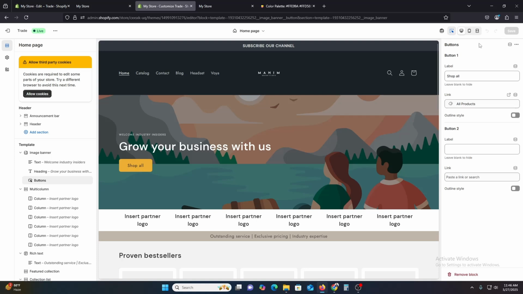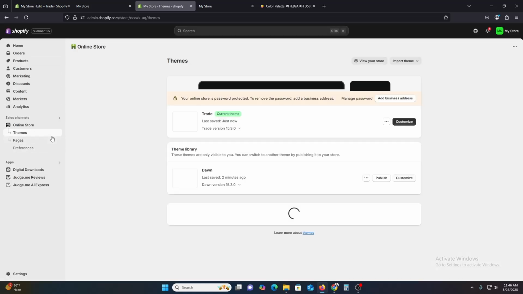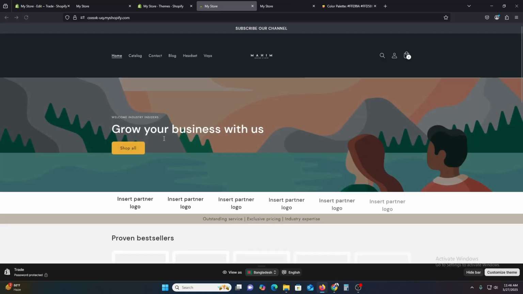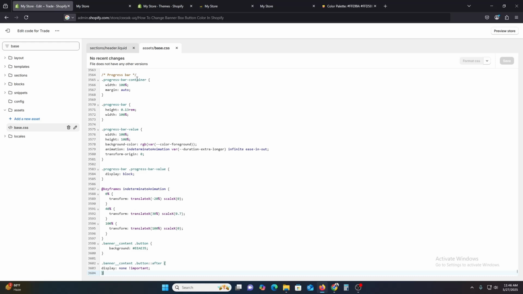So it works all the way and it's so easy. Let's go and see the result over that place. So here you can see our color has been changed. So eventually I can see you already understand how you can change your banner colors or box button color by CSS in Shopify. It's really easy.